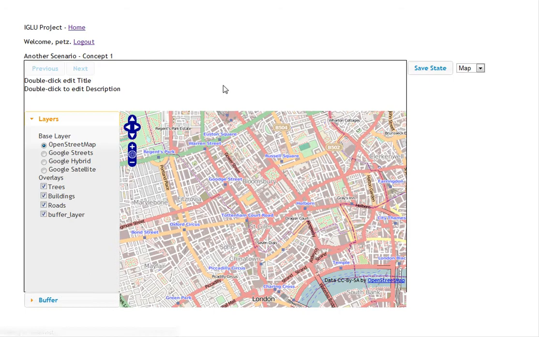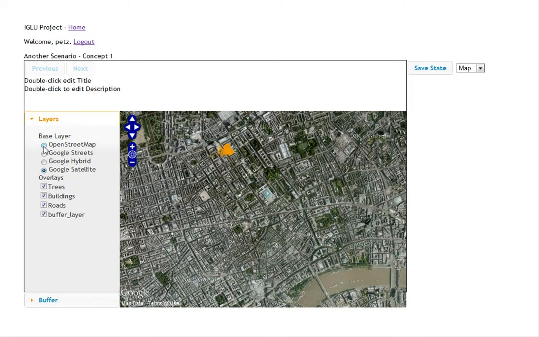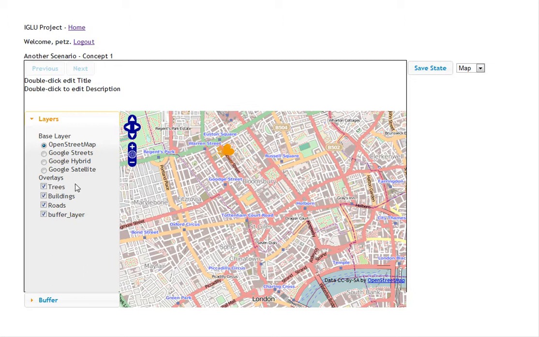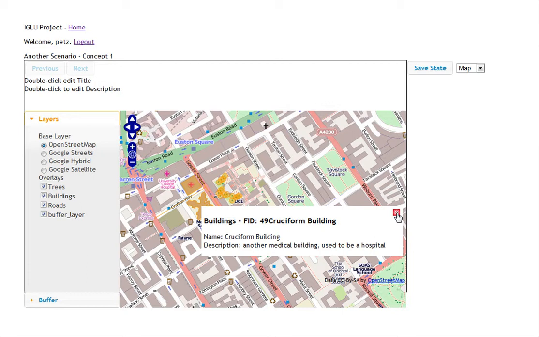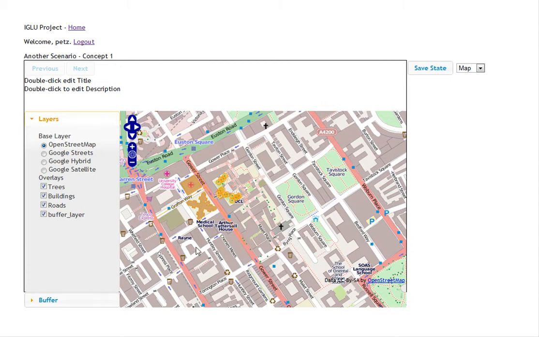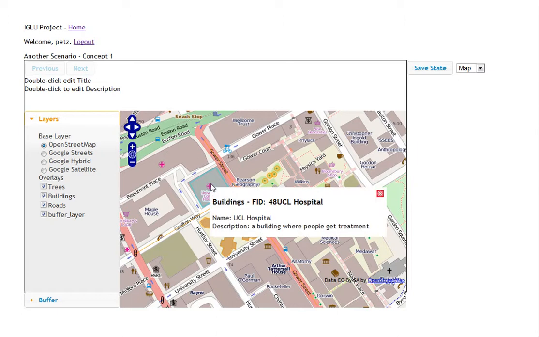Click on this. And you get an interface here with a map window. You've got a set of base layers you can change. So at the moment we've got the Google layers and OpenStreetMap. And as well as some vector layers here. This is just some example data I've got from around UCL. So you've got 3 outlines, buildings, roads, and the buffer layer which won't be displayed in the final version. So if you hover over an object, you get some information about it.